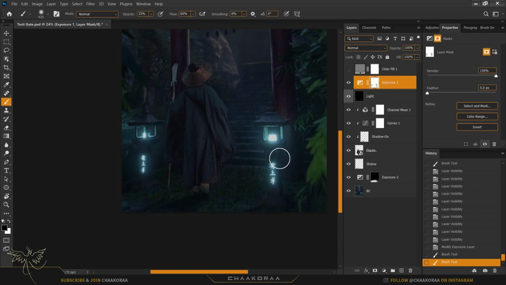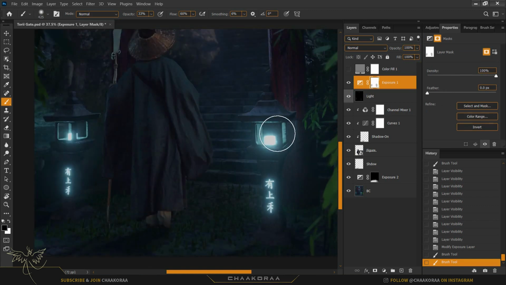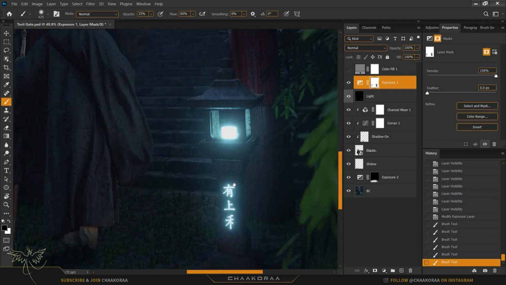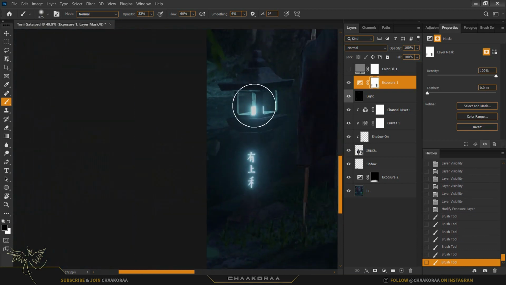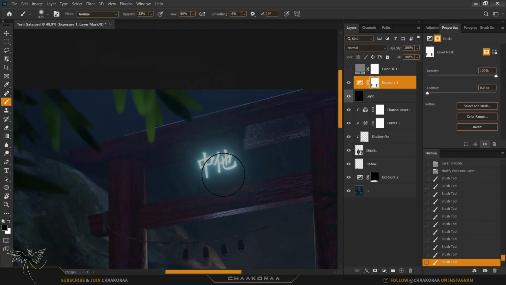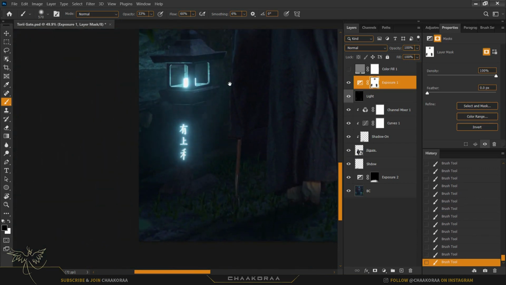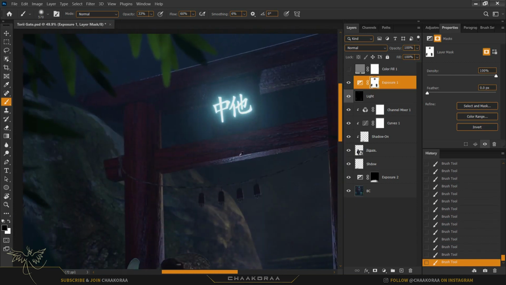So when I'm painting with black color on this mask, it won't show the exposure changes on those parts. So let's paint on them like this, and also these parts and the top part. Let's increase it a little bit, just like that. And we can do it again. And the top part as well.